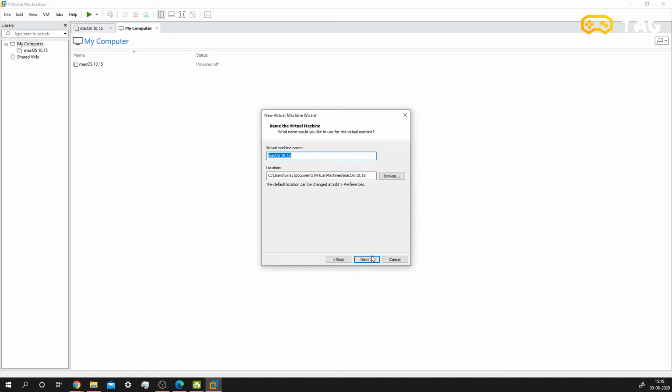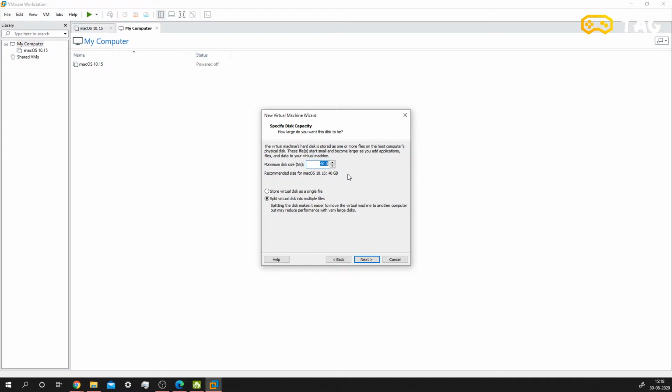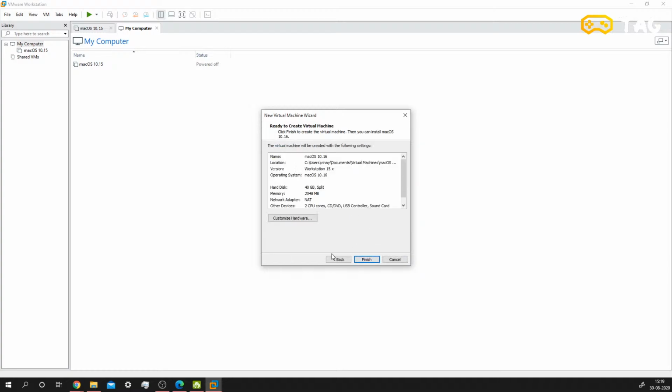Either way, you name your macOS whatever you want to name it. You choose a location where you're going to save the macOS files. Then you decide the storage space that you're going to put in Mac. And I suggest you use split virtual disk into multiple files because this will not create a 40 GB file right on your hard disk or SSD. If you choose split virtual disk into multiple files, it is going to only take up space that your virtual machine is actually taking up and not the entire space regardless of how much disk space is being used. Let's just keep it at 40 and finish this for now.